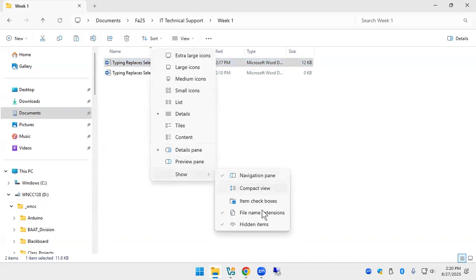I also quite often turn on hidden items because sometimes there's system files I need to work with. Yeah, you don't have to have that turned on. But you should be aware it's there in case you run into things, because obviously I've run into things where I needed to know the extension. So that's why I turn it on and off.